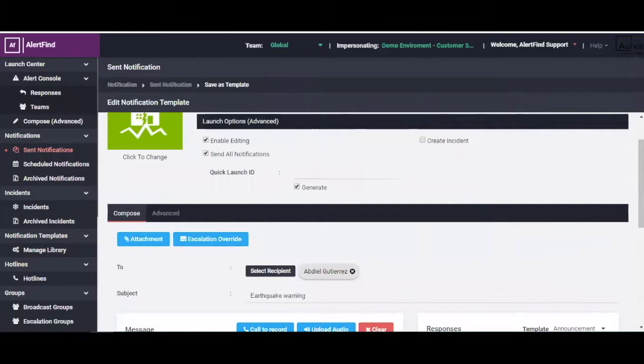We do recommend that you always click on Auto Generate the unique ID to allow the system to go through all of the existing templates, broadcast groups, escalation groups, and smart groups to identify IDs that are already being used and make sure that there are no duplicates.